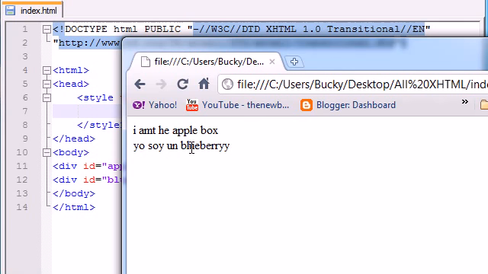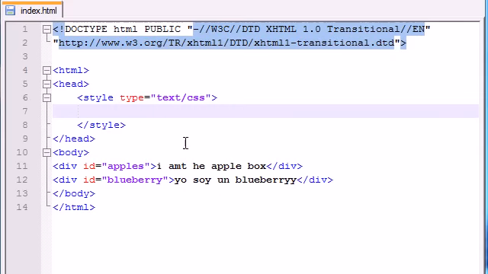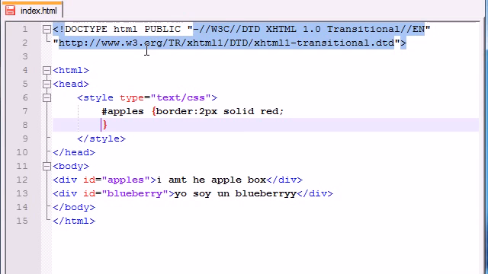So in order to visualize these a little better, let's go ahead up in CSS and give them a border, actually, so they actually look like boxes. So go ahead and in your apples, let's add some rules to it. Border equals 2 pixels solid red, because apples are red. It might make it easier to tell.